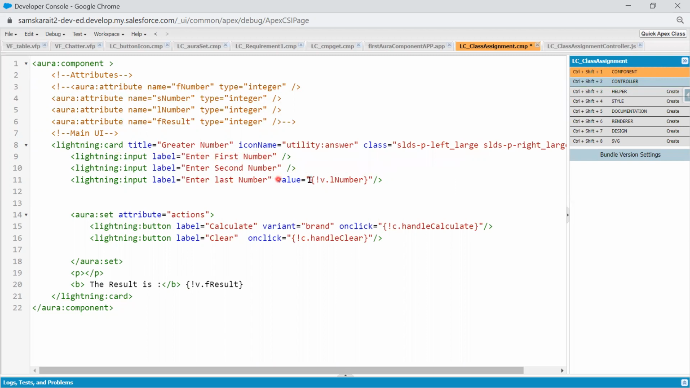Now, when I do not have an attribute, is there a way that I can pass the value? What values are entered here? First number, second number, last number. Will I be able to pass that information to the controller? Is there a way? There is a way. You can use aura:id by declaring the local ID. What you will do is you can pass it.